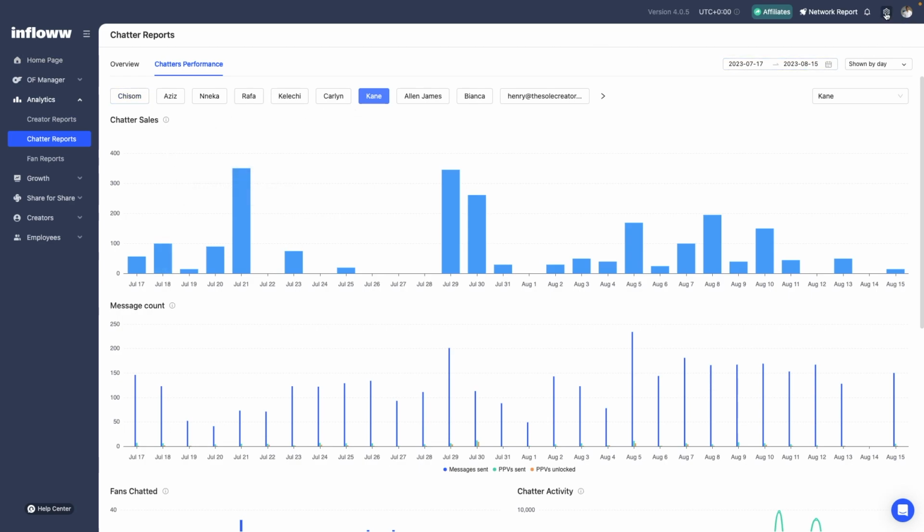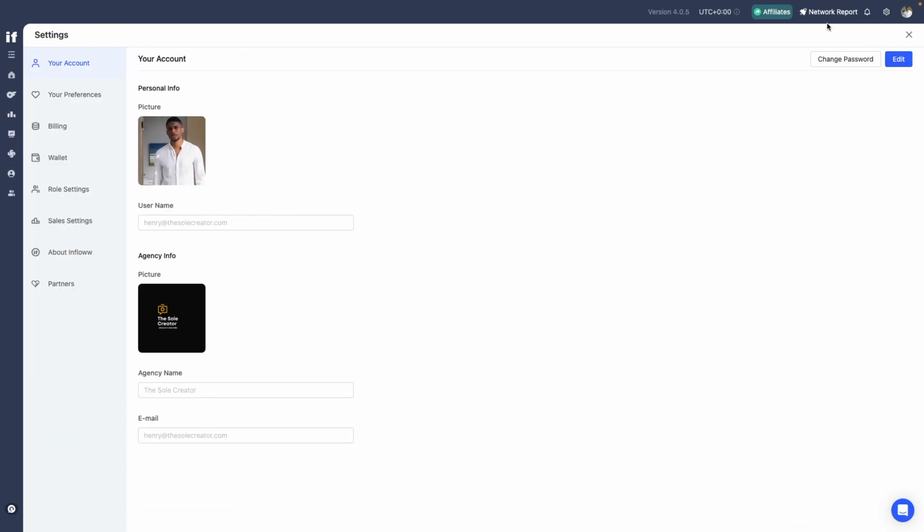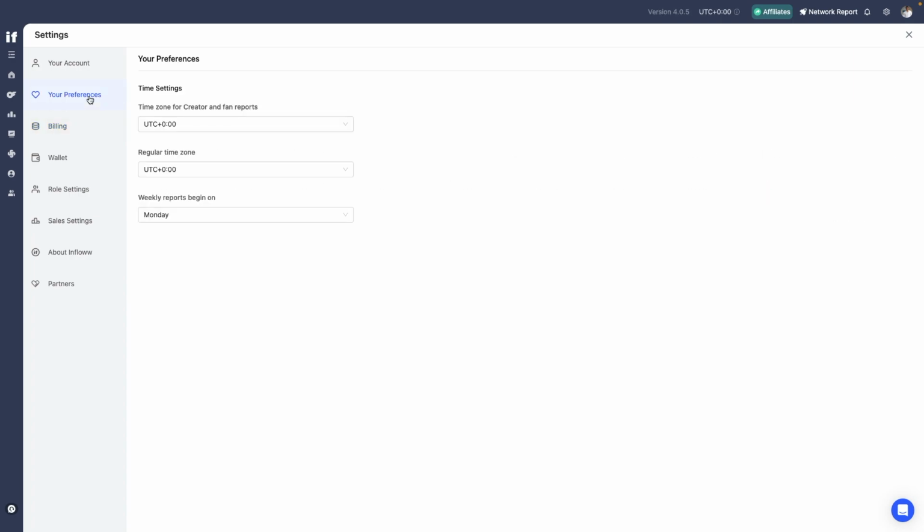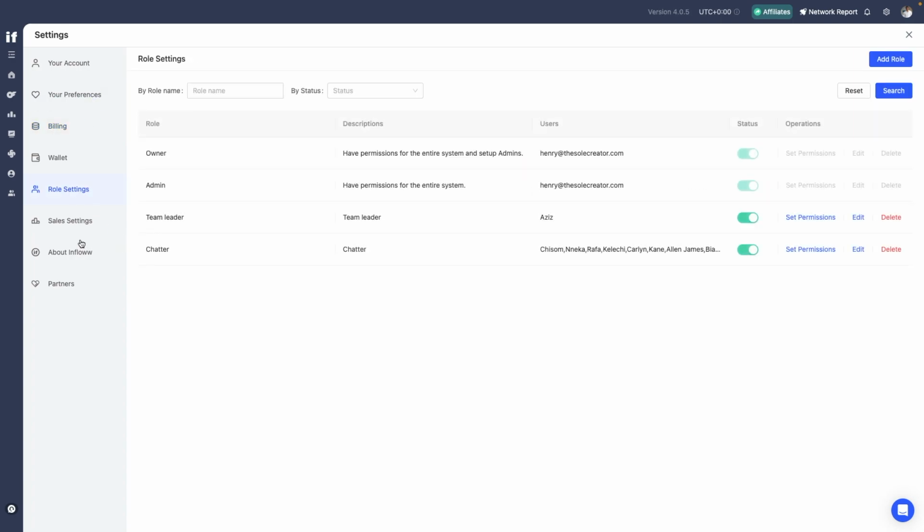And then you can also go inside here and get access to your settings, where you're going to be able to, for example, see different billing preferences, different preferences on the accounts, do different role settings, sales settings, etc. So this is an overall look. You can assign different permissions to people on Infloww very easily.